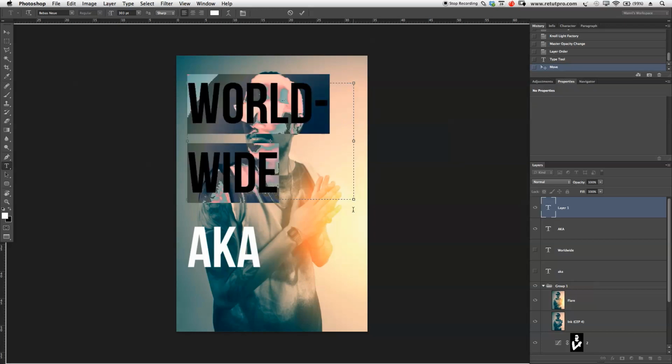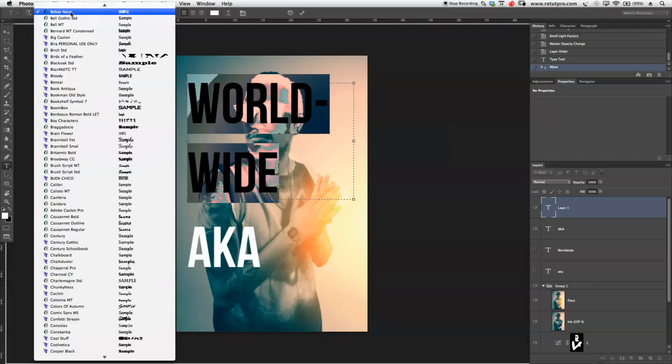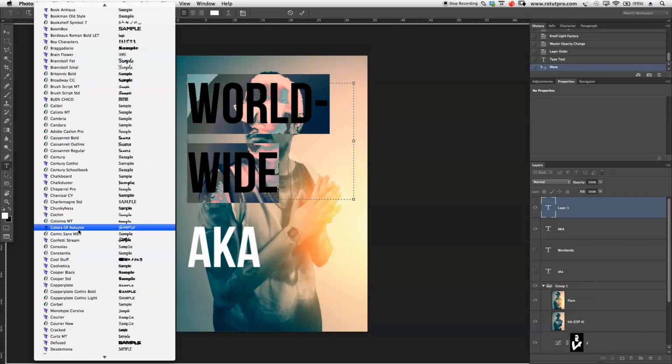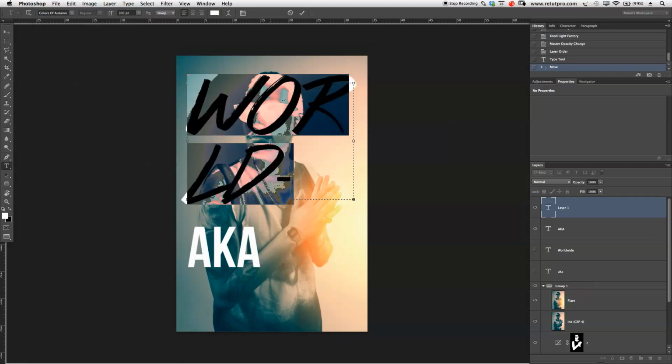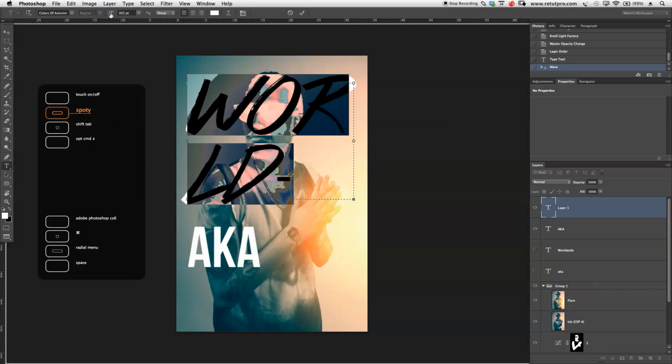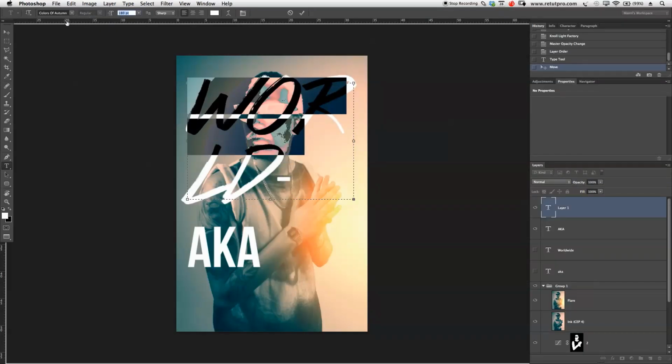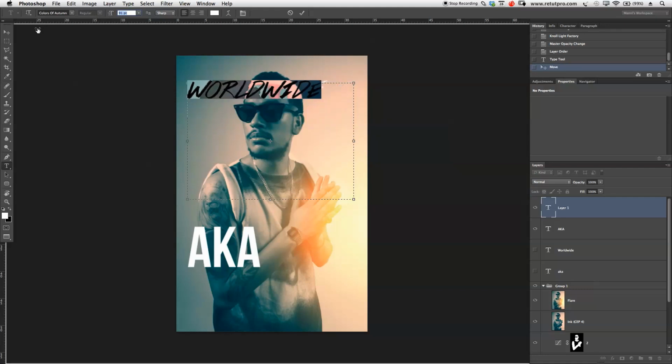Okay, select all of that with command A. We're going to select the right font type, which is again something with C, color of autumn. Okay, select that, and that looks very creative and cartoonish in a way, or very scrungy. Let's make this a bit smaller, aka Worldwide. Okay, let's have a look.